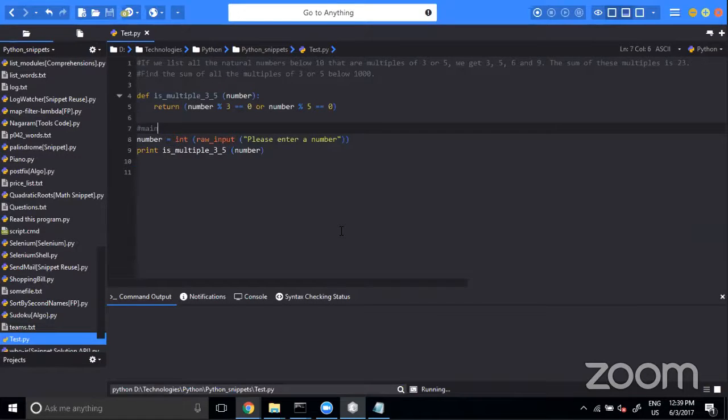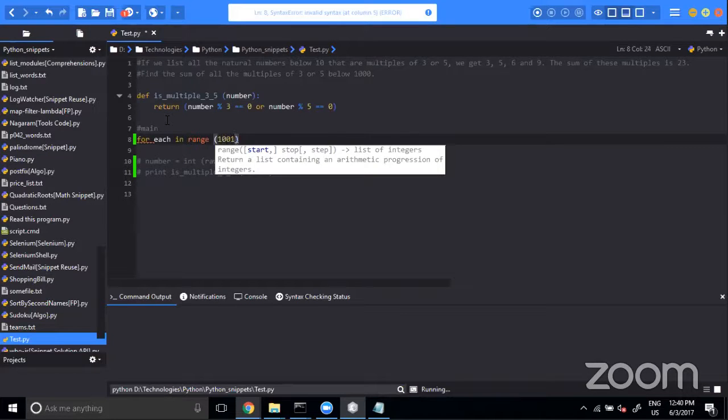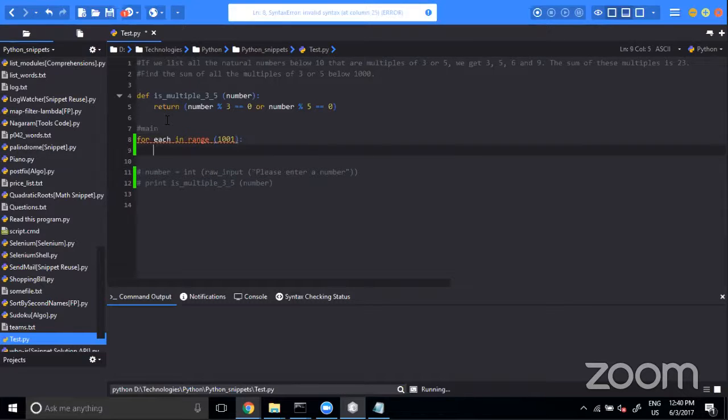Okay, so let's wait for 2 minutes. Or else I will just comment this out. I will just comment this. So how do I write my main program? Yeah, so for each number in range of, let's say, 1001, you have to take, because it will be... okay. Now what do I have to do? If condition. Yeah, then 3 is okay. So if it is a multiple of 3 or 5, what should I do? I should sum it up.